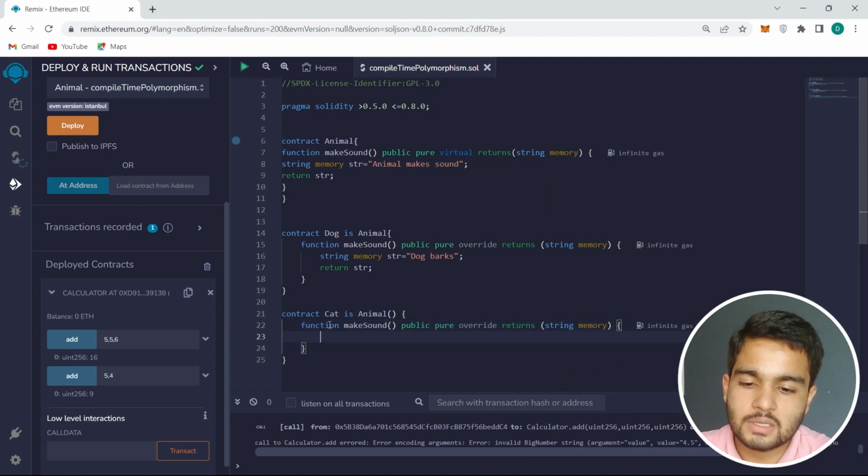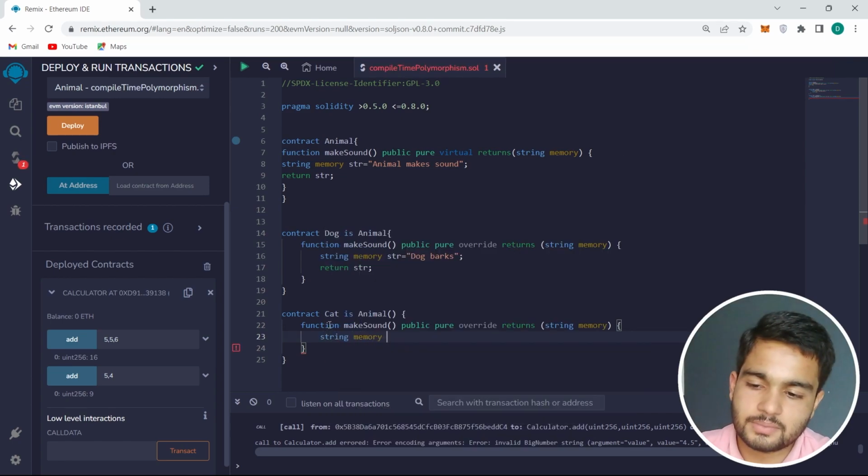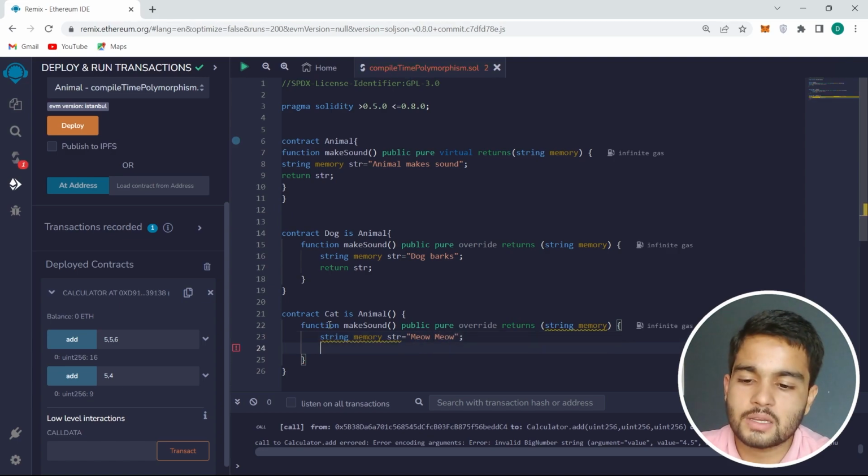Okay, now let me create a string type variable, cat sound. Let's give the sound itself, meow meow, because cats sound like meow meow. Okay, now let's return this sound.